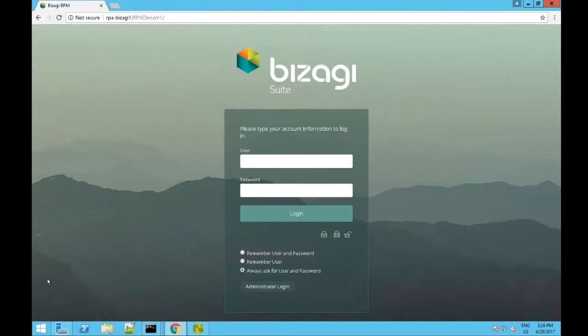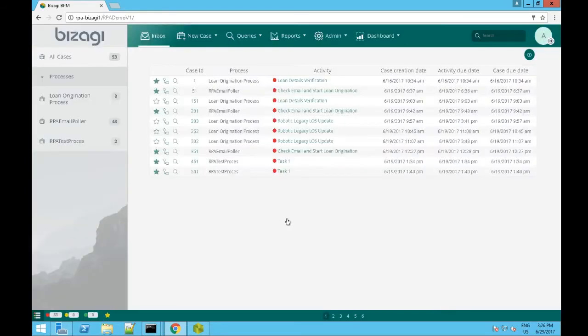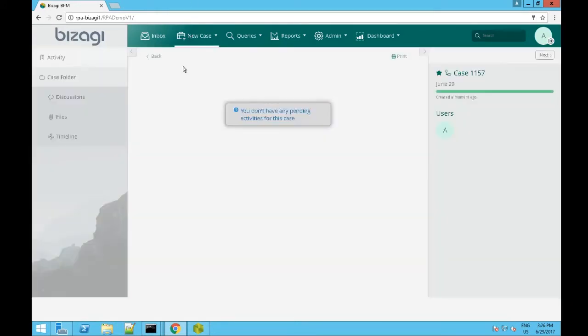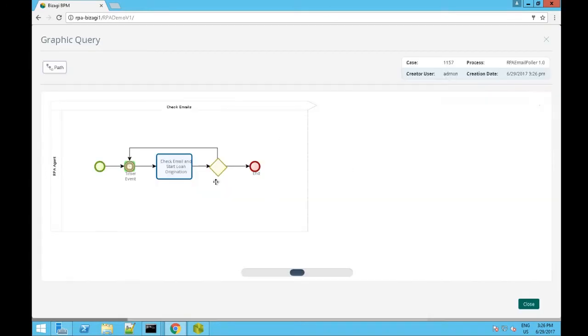Using a Bizagi process, we trigger the RPA service through a connector. To accomplish this, we log in to Bizagi with the admin user. Then, an RPA email poller process is started from the work portal. Once the process is started, the task named check email and start loan origination will reach the RPA service to attempt to locate an available robot.